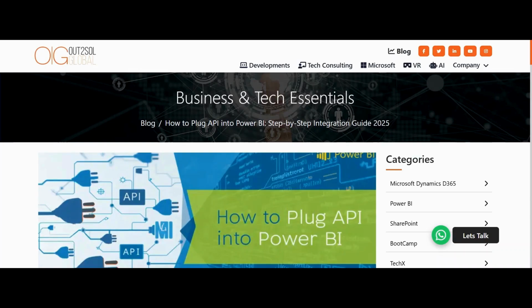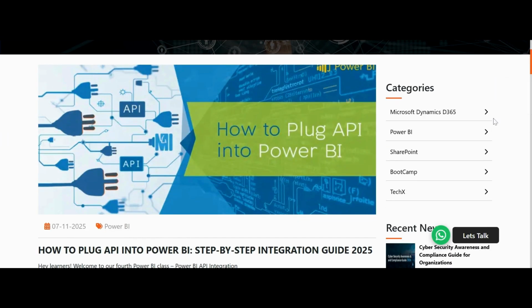Here's how to fetch data from API in Power BI in just 2 minutes. Today I'm going to show you in this easy step-by-step guide how you can connect an API to Power BI and start pulling live data into your reports without getting stuck or overwhelmed.